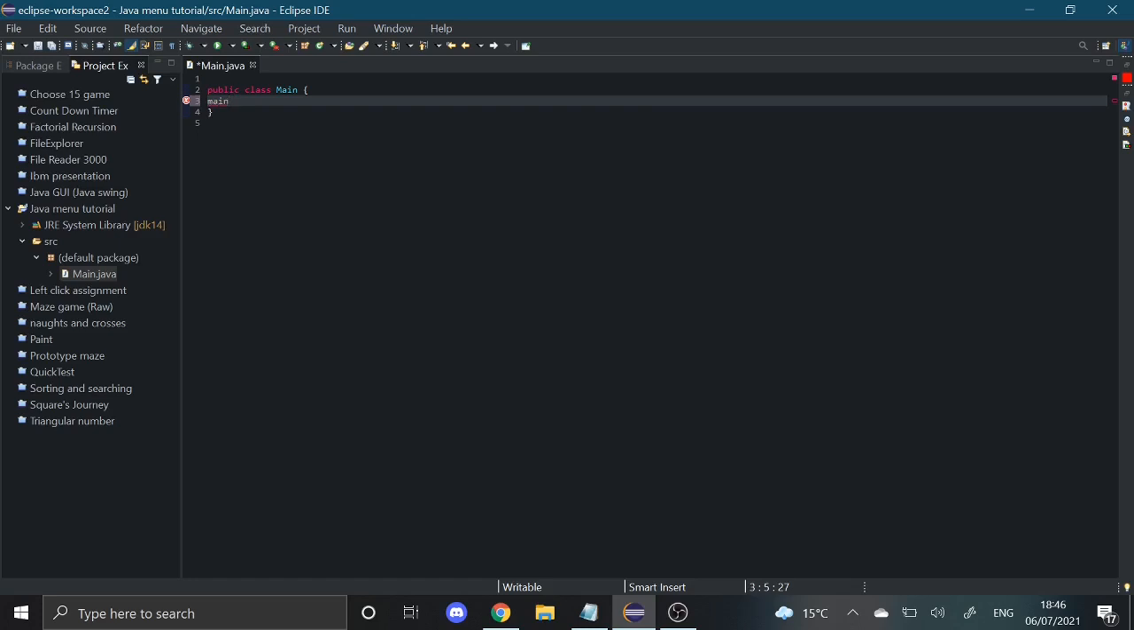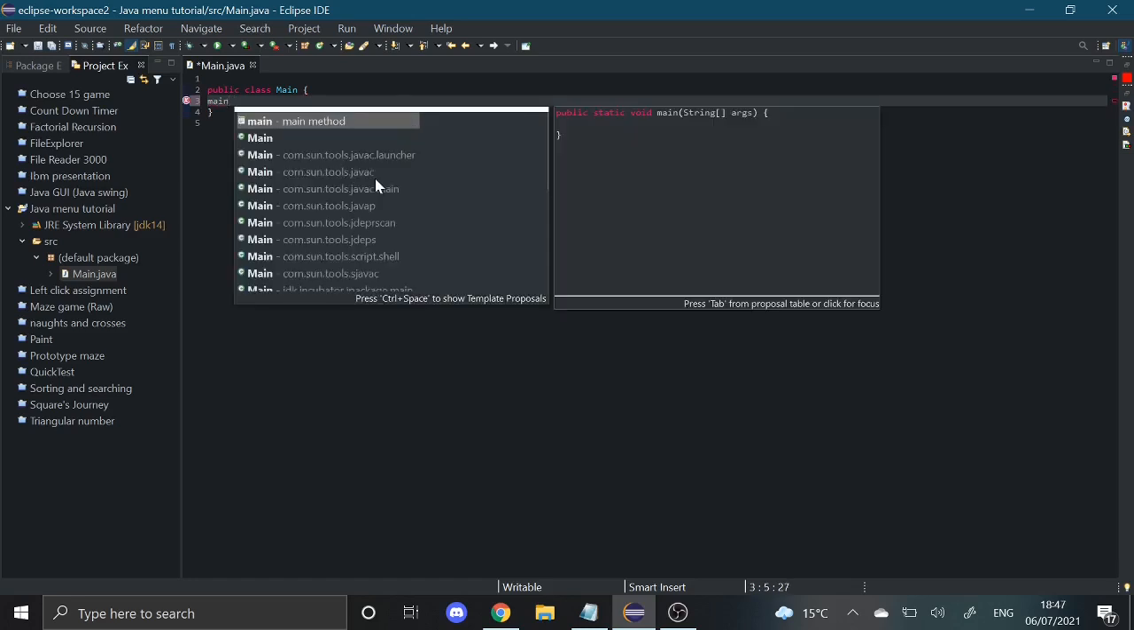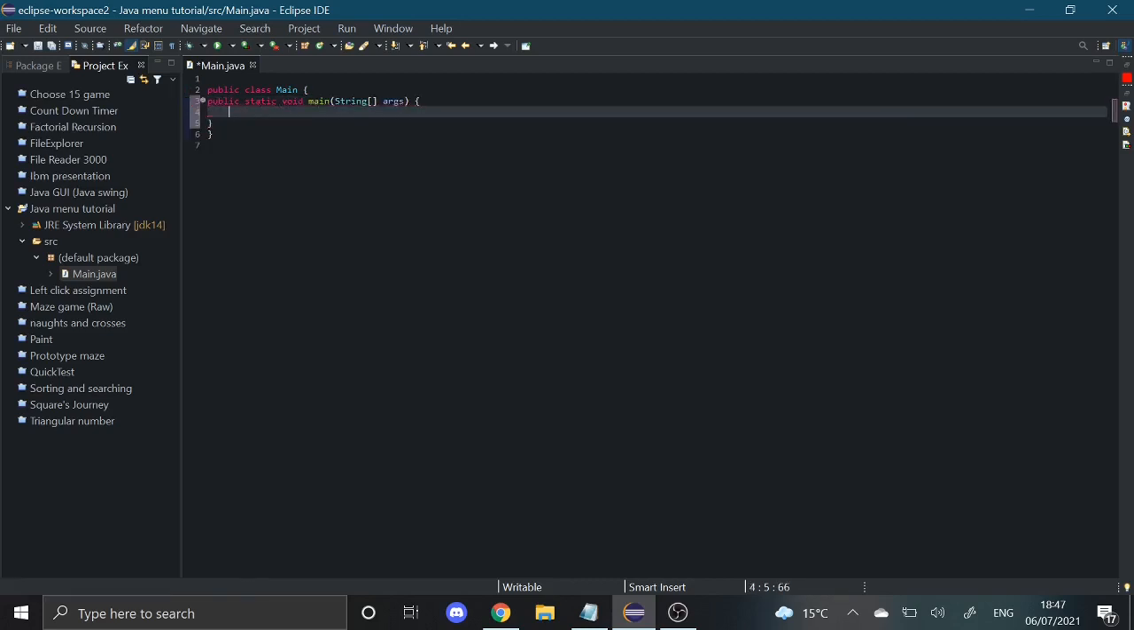In my case, my control's not working. Wait, let me just make it work. Okay, my control is now working. So control and space, and you will get this option right here, and that's how you get your main method. And then I'm just going to do control shift F if it lets me. I guess I'm not going to do that because my keyboard's messed up.